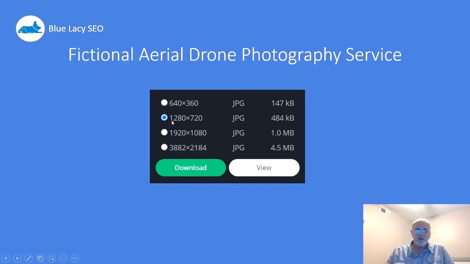Then the one I chose to download with is 1280 by 720, which is a good size for the area that we're going to work with on our website, hero image. This is 484 kilobytes.